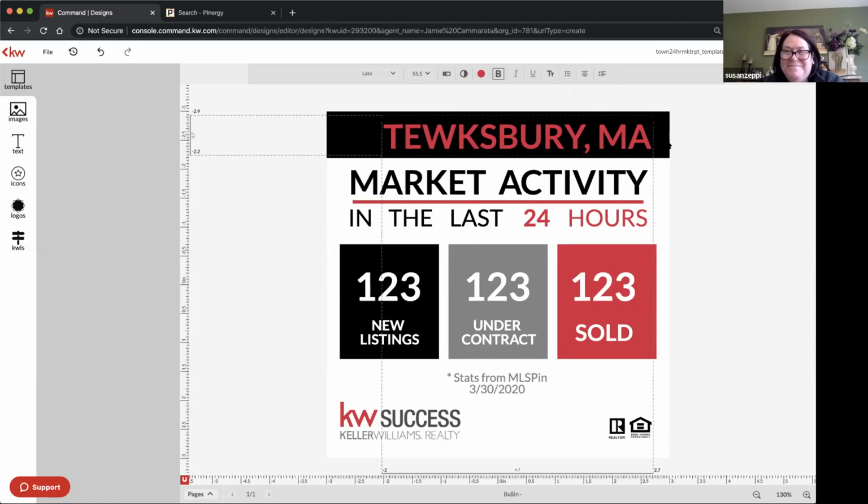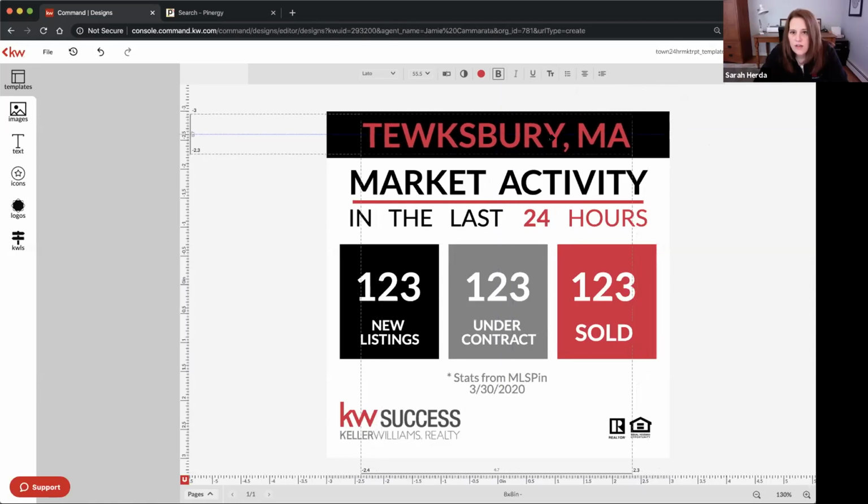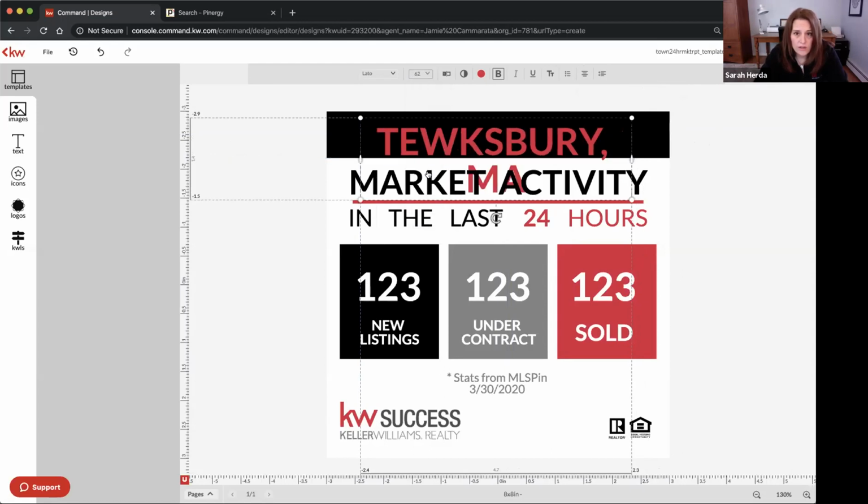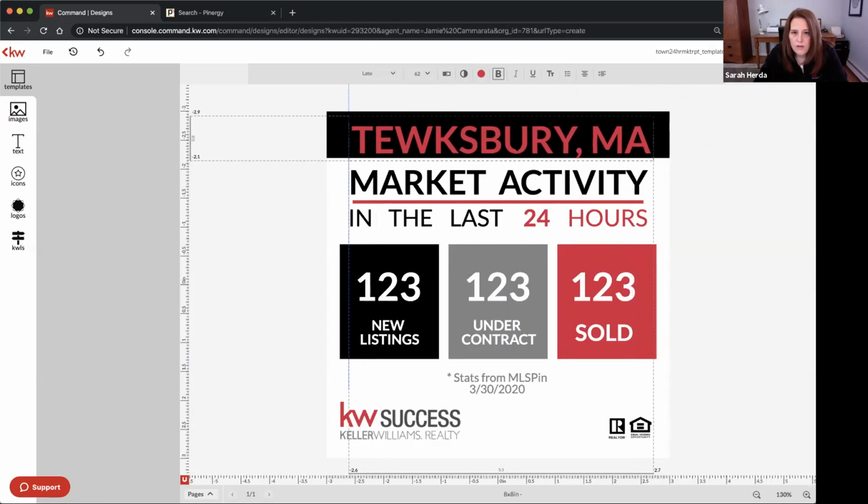Okay. So now I can still move this however I want. I could just drag it so that it looks more like it's in the middle. I could make it bigger. I have all the editing features that I would have if I were to have created it in my own account or created it here originally.